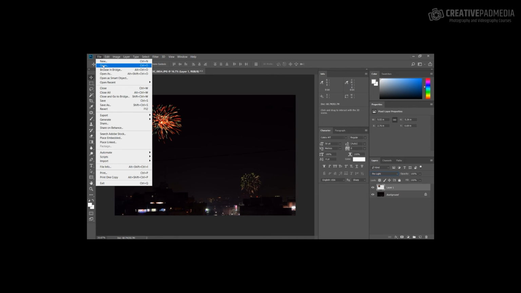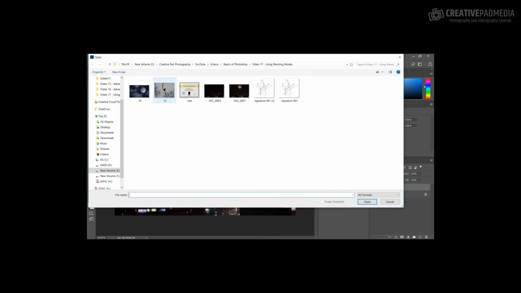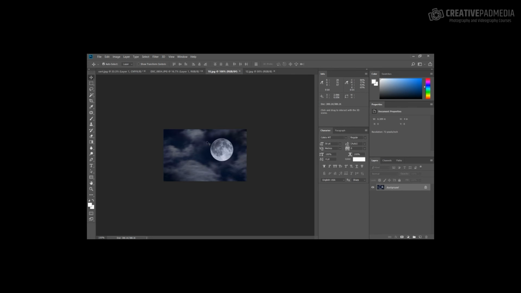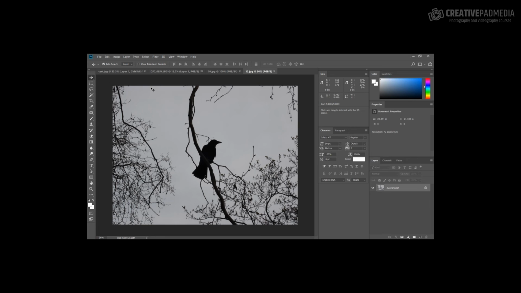Let's look at this for one more image. This time I want you to open these two images, so just open both of them. We have the shot, the silhouette of a crow and these branches, and then we have this shot of the moon. What we want to do is put this whole moon shot behind, just to make this shot look dramatic, like the crow with the moon in the night, right?